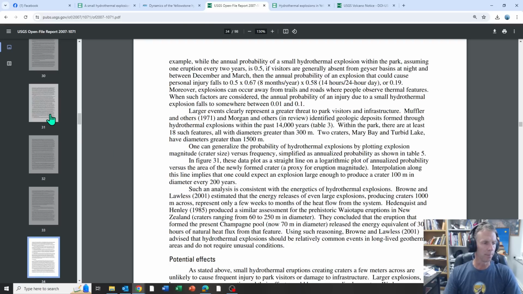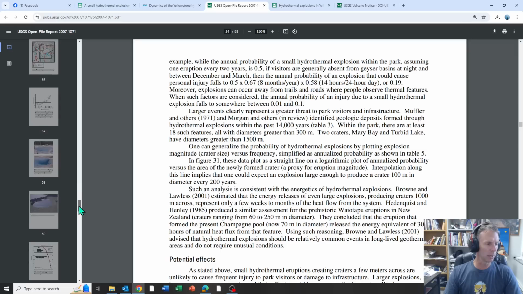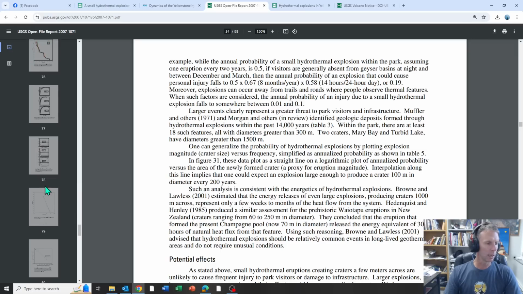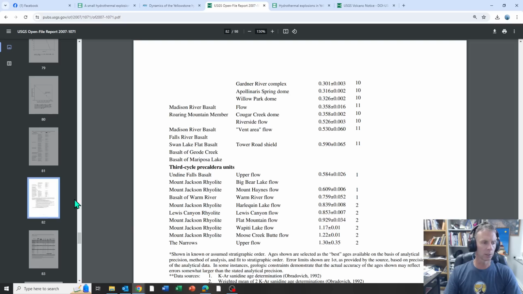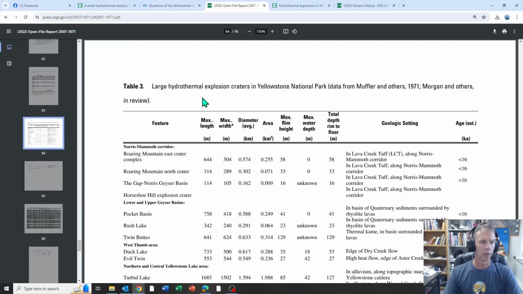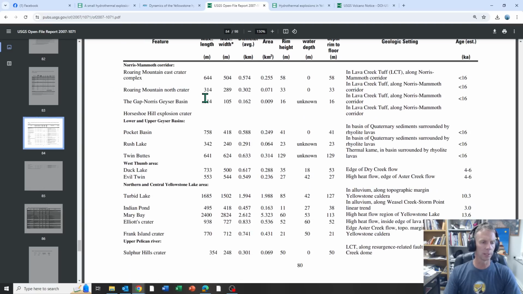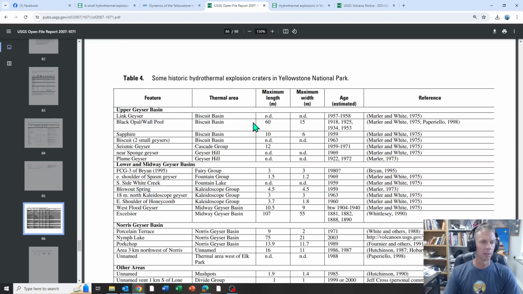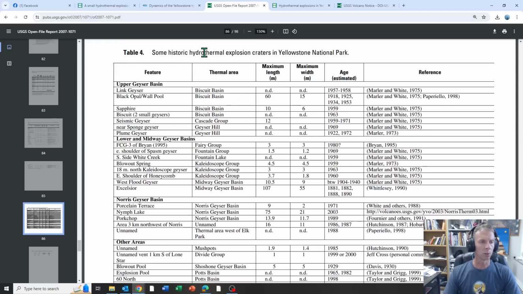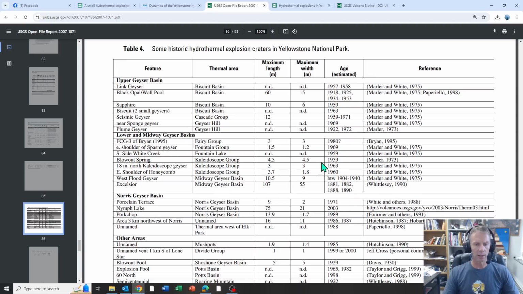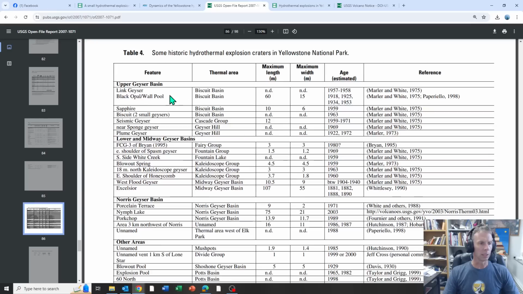So I thought I'd show you that, and we can jump down here to table 4, which lists all the hydrothermal explosion craters in Yellowstone. This is the large one, so these are the bigger ones that they've documented. And then there's a list, here's table 4, some historic hydrothermal explosion craters in Yellowstone. So from the park's inception in the late 1800s through 2007, when this report was put together, you can see the list of the location, what region it's in, the age, and then there's a reference there.